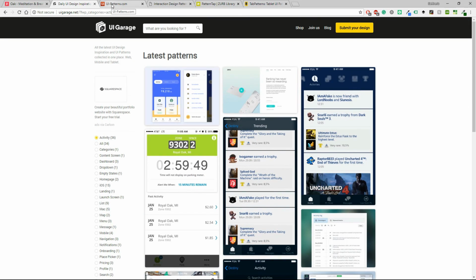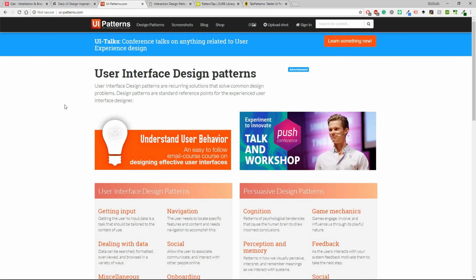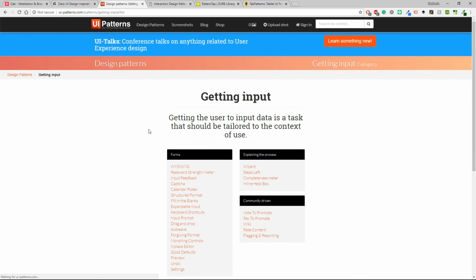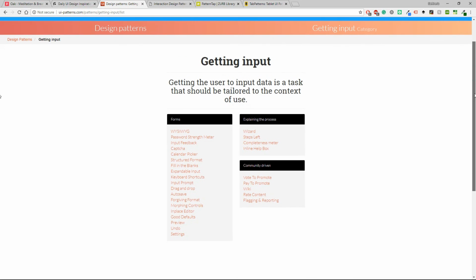Okay, let's continue with the third one, and this is quite a bit different than the two that we just saw. So here there is another approach on patterns, and this is more like an educational site. For example, here you will find some information. Let's just say that I'm interested in inputs. I'm going to click on the category Getting Inputs, and here I have all the inputs that I may have in a website or app.